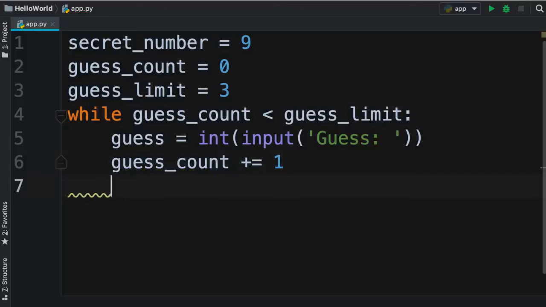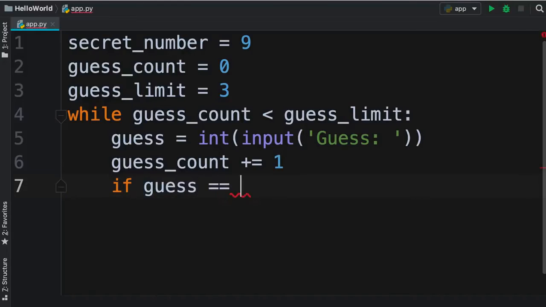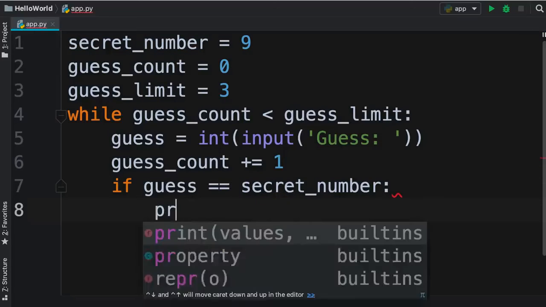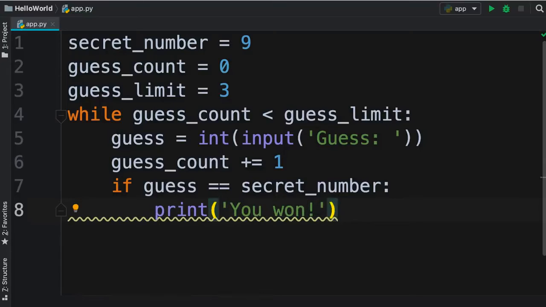Okay. Now we need to check to see if the user made the right guess. So here we need an if statement. If what the user guessed equals our secret number. Again, see, our code is so readable. It's like a story. You can read it like plain English. So if this condition is true, we want to tell the user they won. So print you won. Now let's go ahead and run our program up to this point.